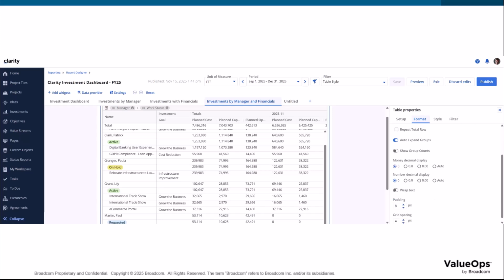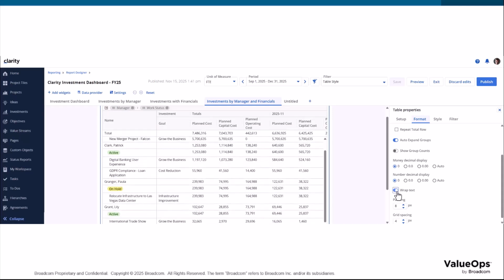If wrap text toggle is set on the format tab, then it will have precedence over the column level wrap text toggle. Now, for example, if you look at it, the relocate infrastructure to Las Vegas data center is not displayed completely. When we set the wrap text toggle to on, then the setting is applied across the widget and the text is wrapped and displayed completely.